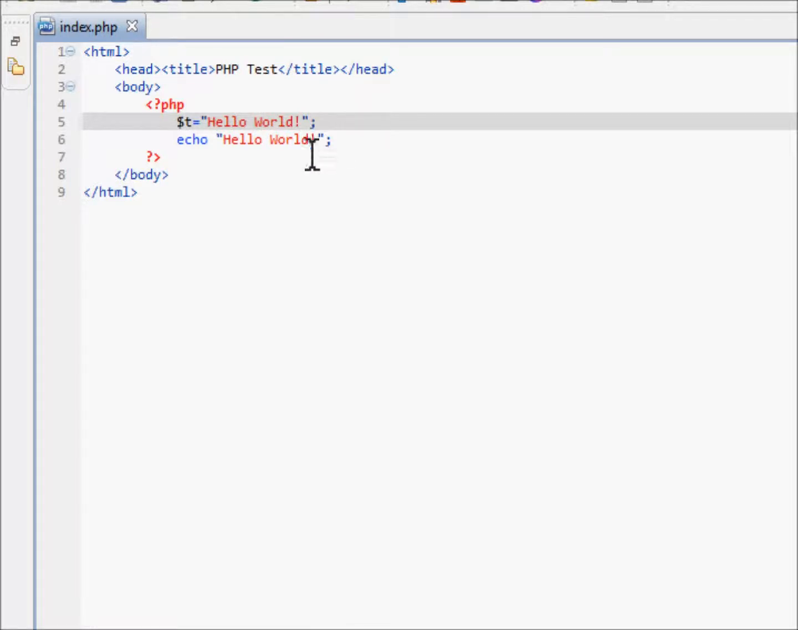But now I will go over this line, line 5. The dollar sign tells PHP you're either about to use a variable or you're about to declare a variable. Technically, the dollar sign is a part of the variable's name. The variable's name comes next, other than the dollar sign. In this case, it is T. That is the name.